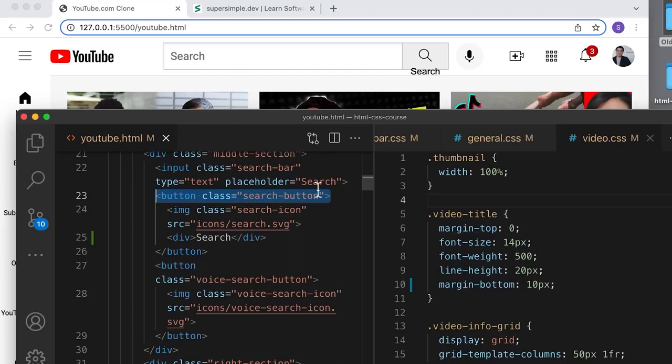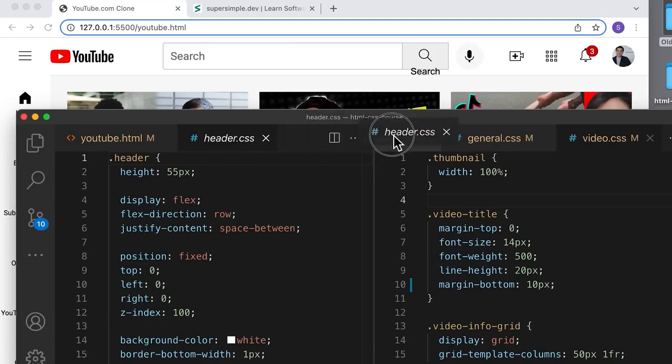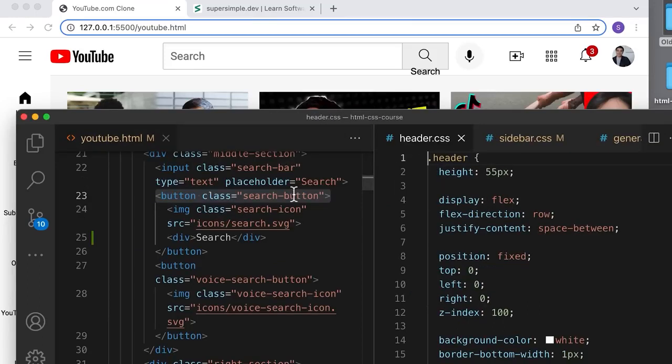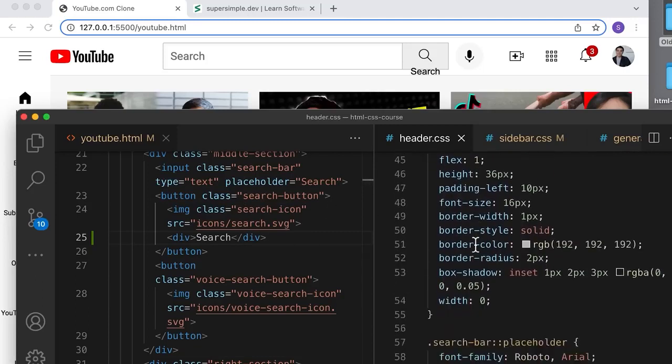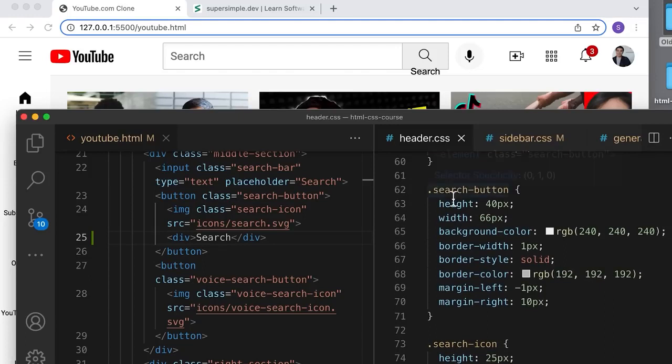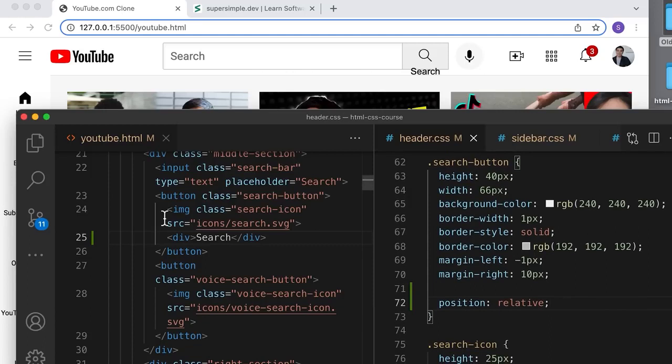So we're going to go into the header CSS file because we're working with the header. So let's open that up. And I'm going to move it to the right side here. And now we're going to scroll down until we find our search button. So I'm going to scroll, and it's right here. So we're going to set this search button, which is our container, to position: relative. Save it, and nothing happens because that's how position relative works. And now the magic comes when we set this to position absolute.